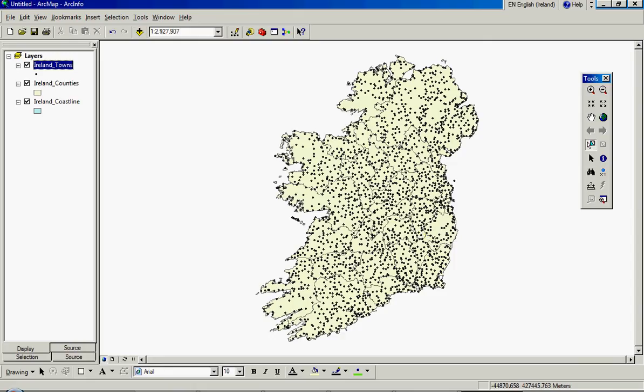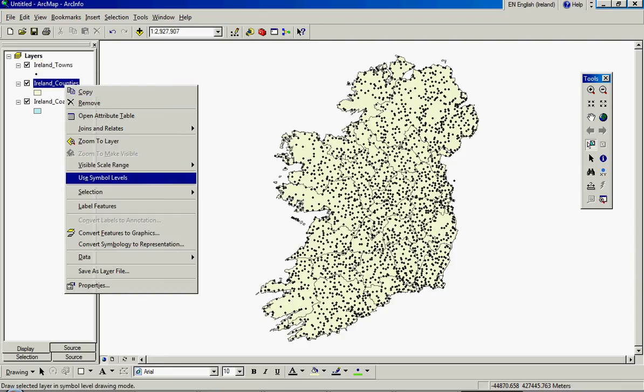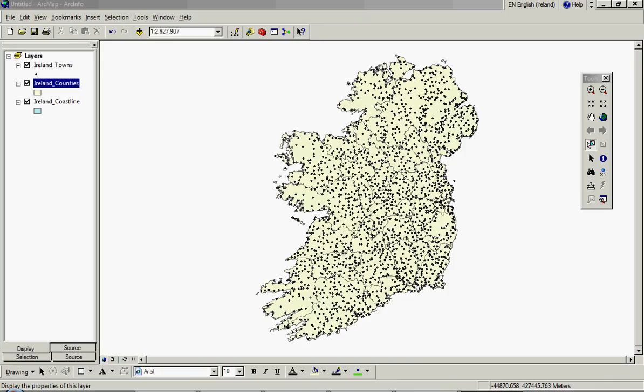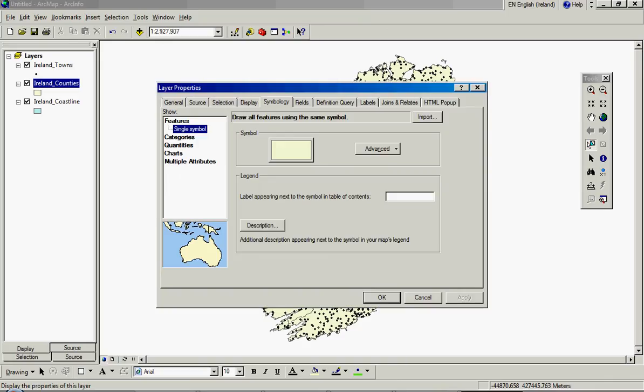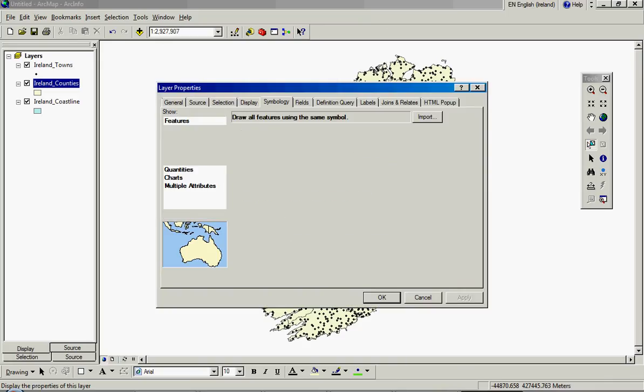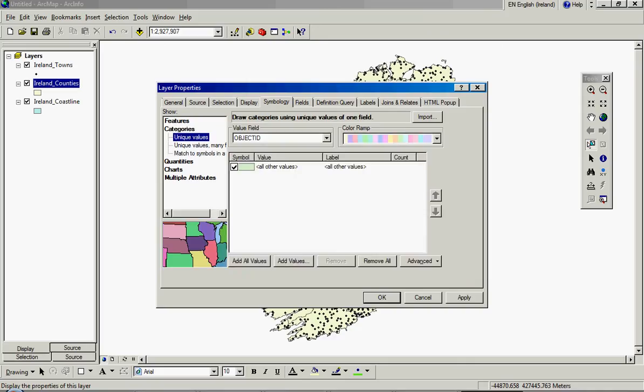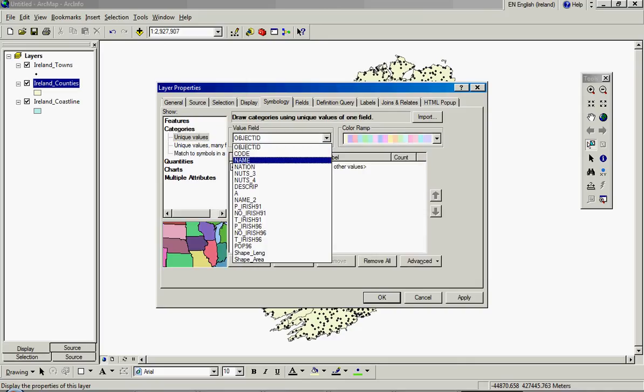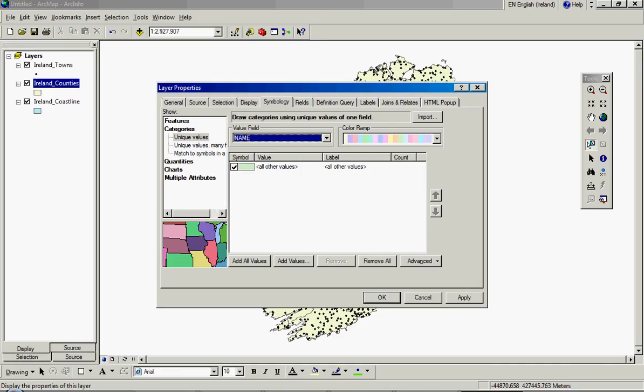So we're going to do the same for Ireland counties, just to delineate the boundaries a little bit clearer for our own sake when performing this operation. So again, we right-click on counties, go into Properties, go to Categories, and we're going to ask the GIS to look in the column name, and everywhere it sees a different name we're going to ask it to give it a different color. I want to make sure we're using a nicely distributed color ramp, so we're going to go with these pastel colors here, and we can just click on Add All Values.